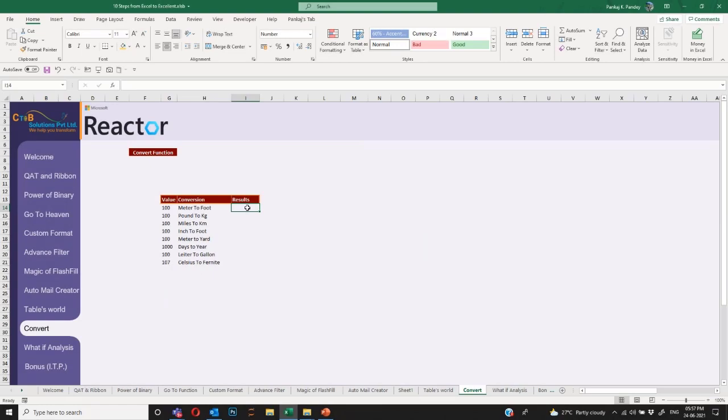Convert. I've seen most of the time people are working on Excel, and whenever they have to do any kind of conversion, they quickly jump to Google. They try to see, okay, if weight is in pounds, they will quickly jump to convert into kg, but they'll go to Google. Where Excel has given you one formula which you can use to convert all kinds of measurement systems.